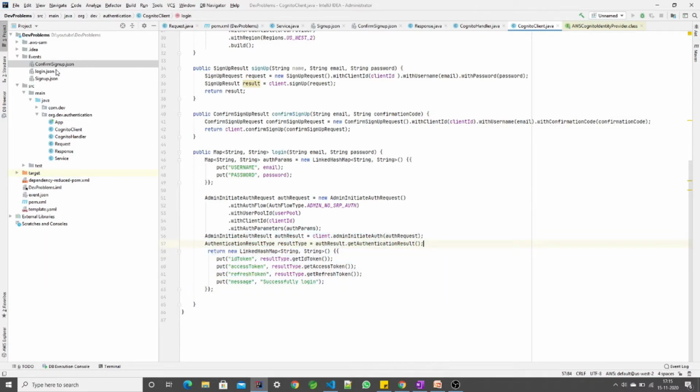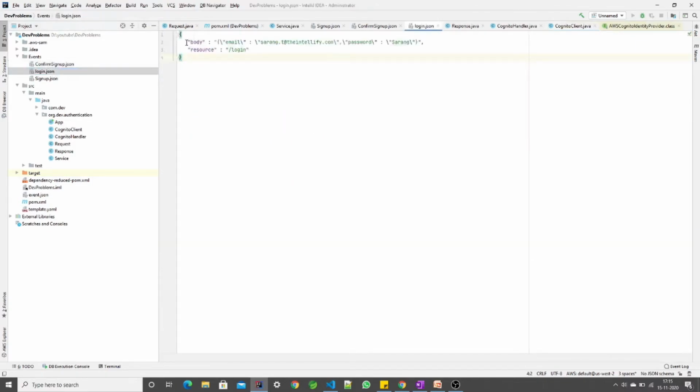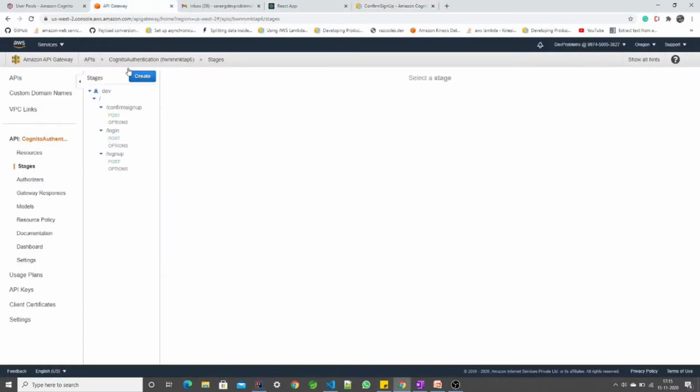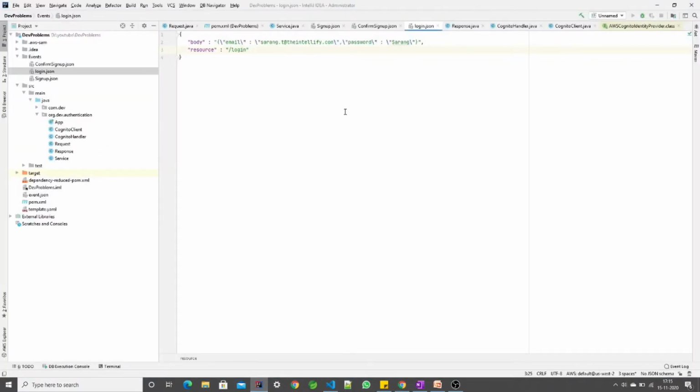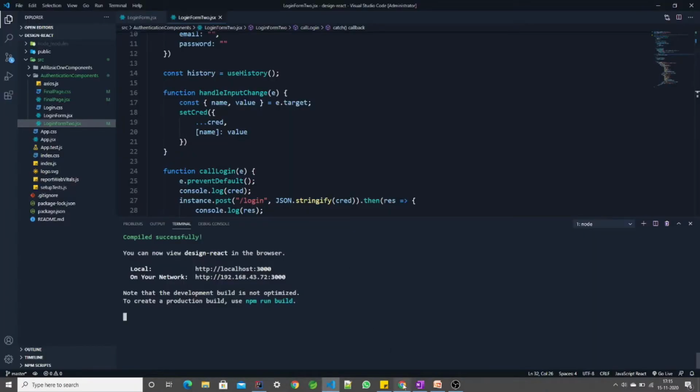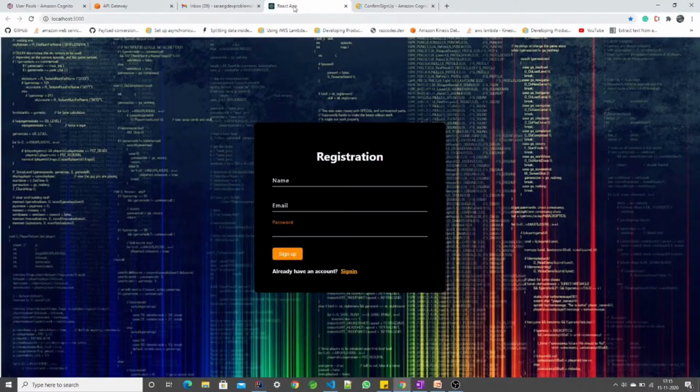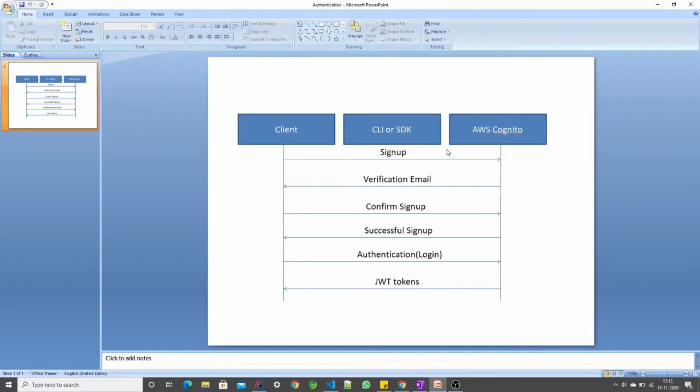Let's look into the request of login. In the login we will have the body value, and it will have email and password. The resource name will be login, as we have over here in the API gateway login. Everything I have set up in AWS, and I have also added these resources and the endpoints into the front end part as well. So let's go ahead and test this front end. I have created it in React.